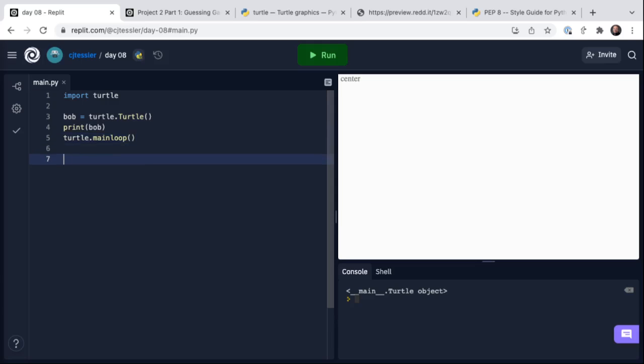And what we're going to do now is make Bob go forward. So bob.forward is a method that will make Bob go forward. And let's make him go forward 100 pixels. So if we run that, we can now see this arrow over here go from the center 100 pixels to the right. By the way, by default, this is your standard Cartesian plane, so he starts at 0, 0. So 0, 0 is right there in the middle.